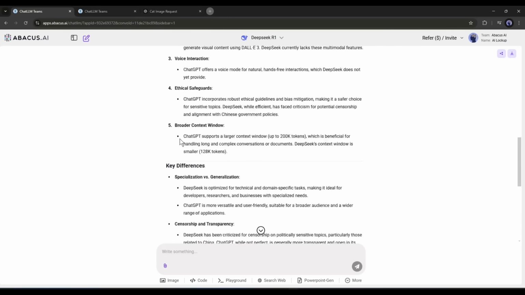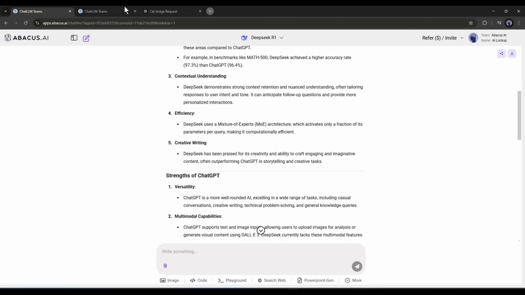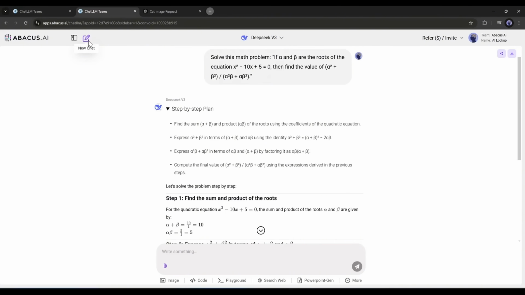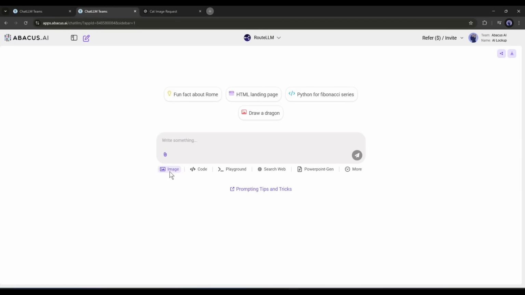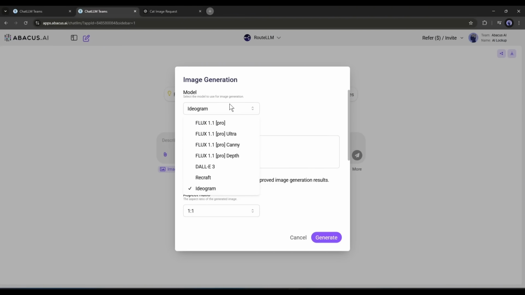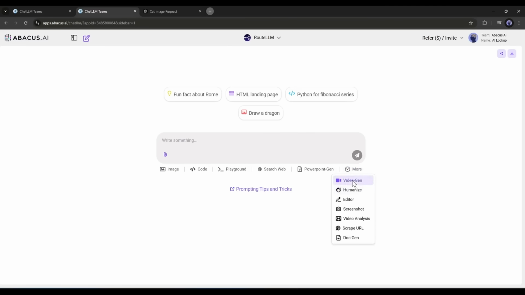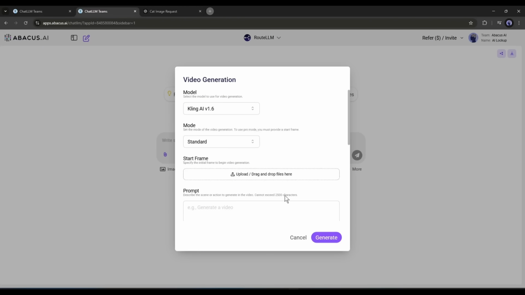The most effective way might be to use the Abacus AI Chat LLM team. Not only GPT-O1 preview or DeepSeek, here you can generate images and videos too. And you have to pay only $10 per month to use all of these features.